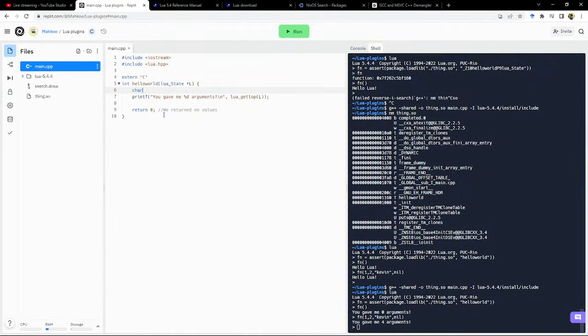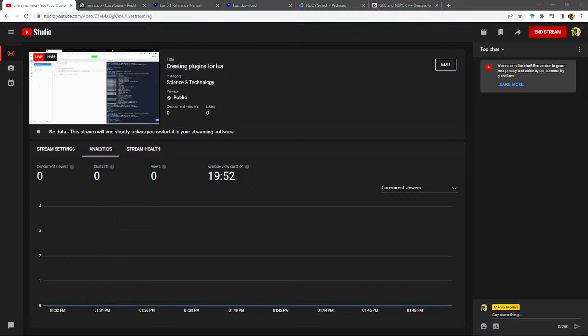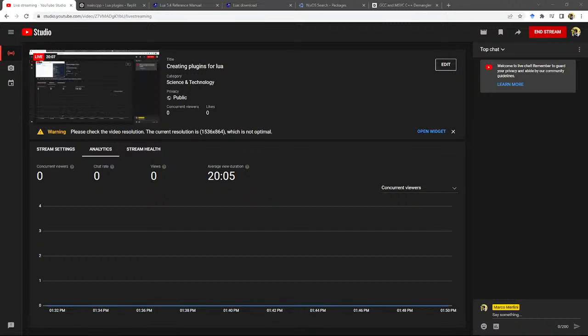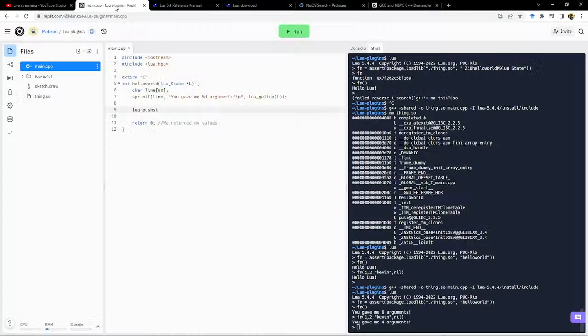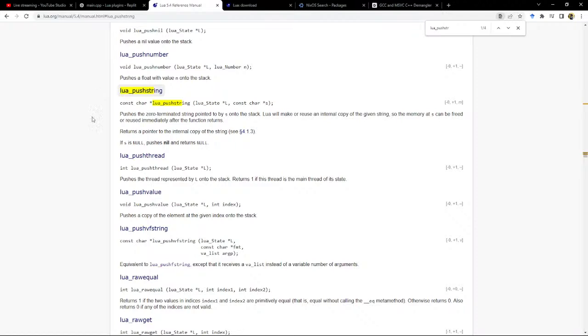So here's what we're going to do. We'll do char line, like this, and we will actually sprintf this message into it. I lost connection, but that's okay, the connection's back. So I don't know how much was lost there, but we're using this lua_pushstring. It makes a copy of the string you gave it. It assumes that it's zero terminated, and it pushes it onto the stack.